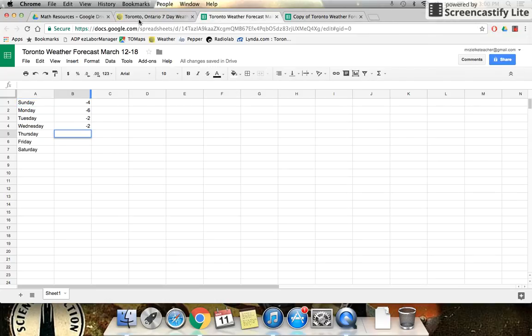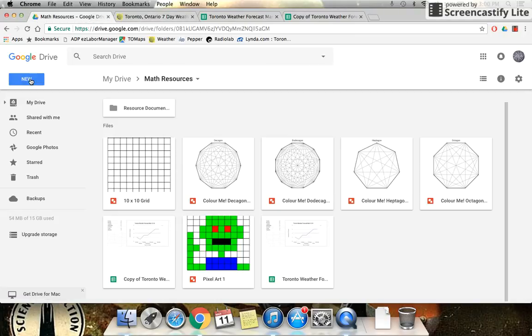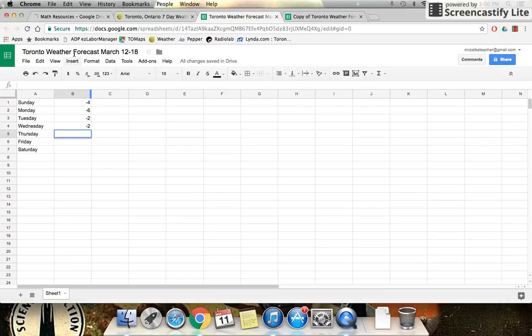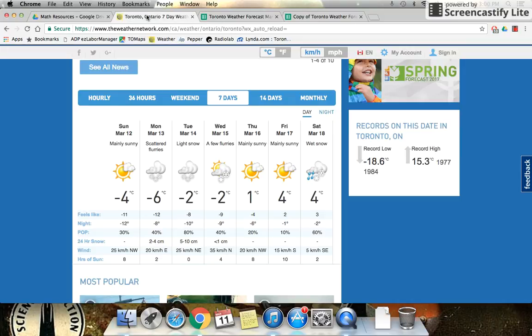So we have an earlier version here, so I'm just going to show you how I've done it. I started off creating new Google Sheets, and then I gave it a title, and I started creating a table. So on the left column of our table, we have the days of the week, and on the right column of our table, we have the temperature, which I've gotten from a website here.